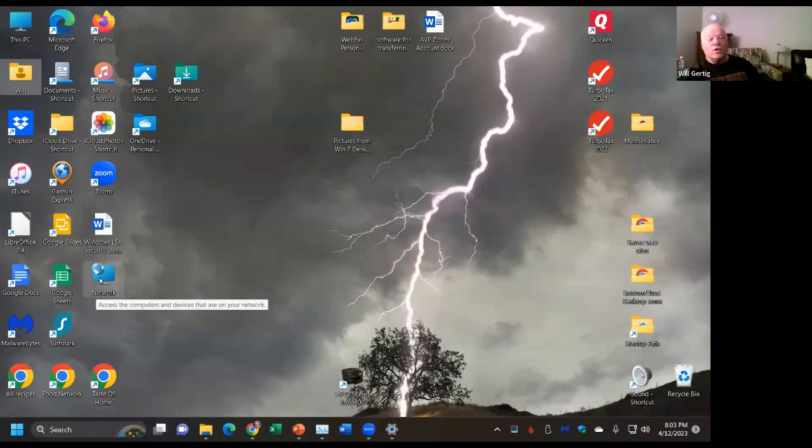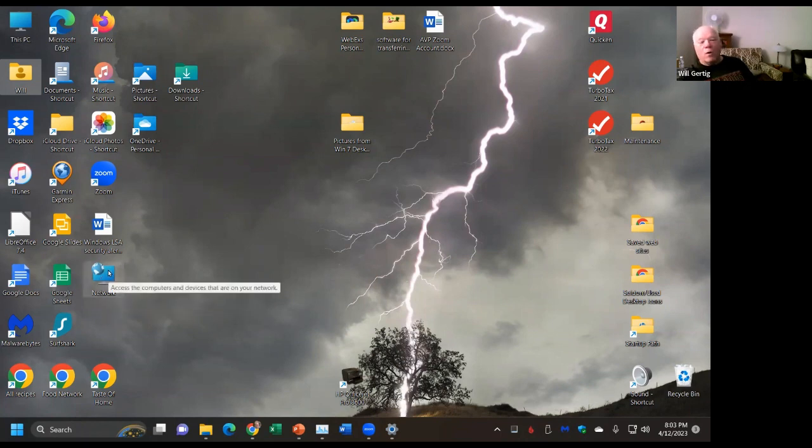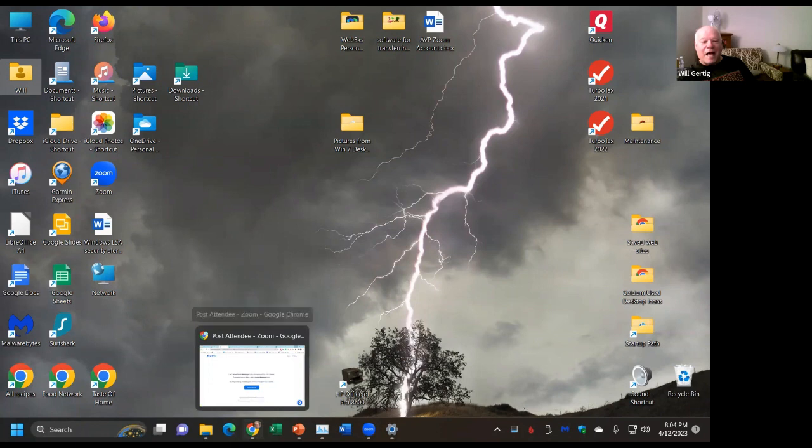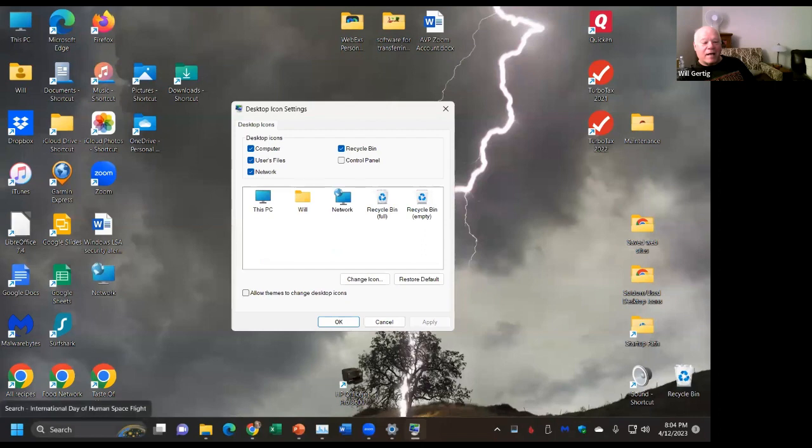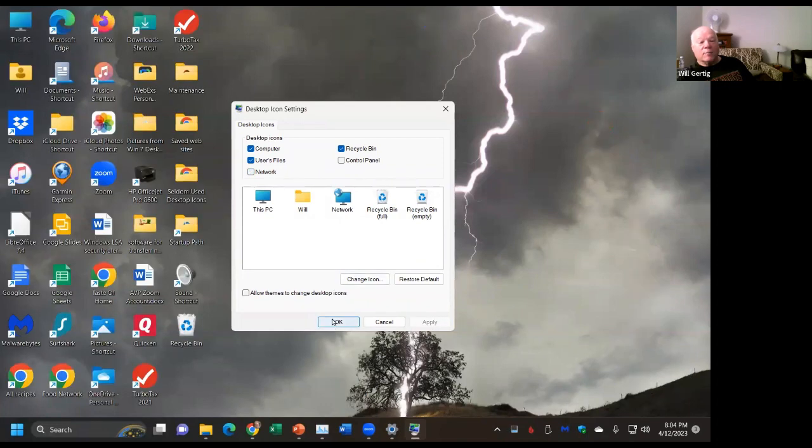Now, what would I use the network for? Well, if I was going to be transferring information from one computer to another computer on my personal network. I wanted to print something. Lots of things you can do with network, but that's a whole different class than this one. So you get an idea how to add that. Again, how did I do it? I searched for desktop icons and I opened the box and I made my choices. And to get rid of it, I will uncheck it, click apply, and I'm done.